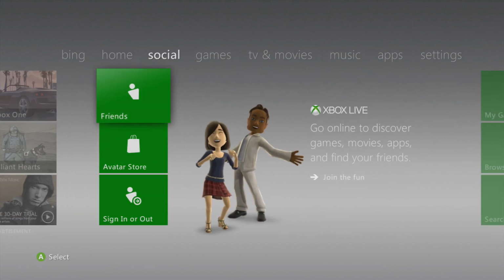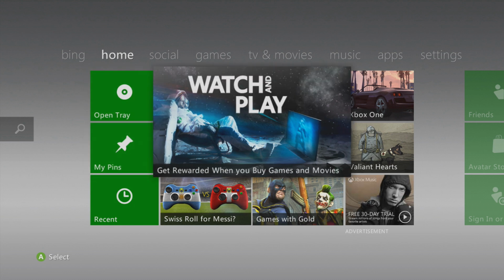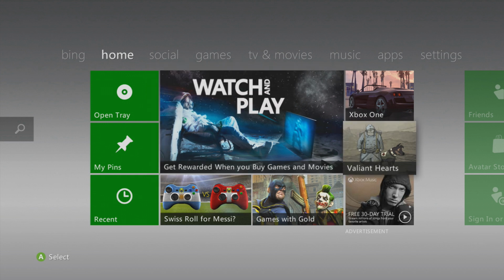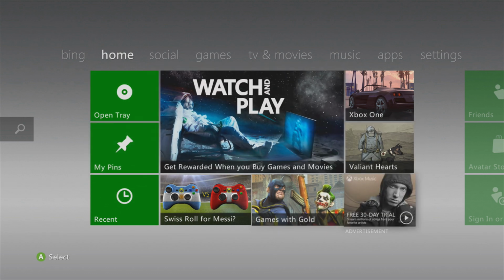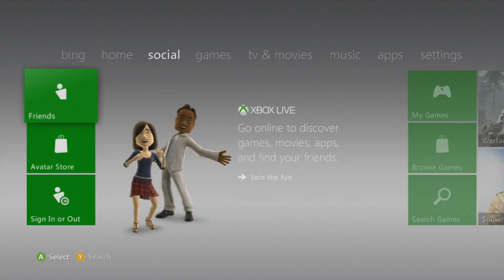I don't really need to sign into an account. It might, because I'm using a different KV, it will ask for my email and password to sign into my account. But you can see there that it's connected to Xbox Live, as you've got all the ads showing up now and stuff. So that's us connected.